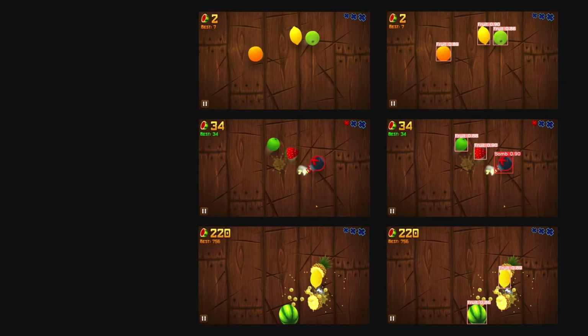Here are a few images that I passed through the model, with the left image being the input and the right image being the labeled image from the model. This process of passing an image through a CNN is called inference. As you can see, it's doing a pretty good job at detecting the fruits and bombs while ignoring the background, splattered fruit, and already cut fruit. The problem with this is that the inference is slow.